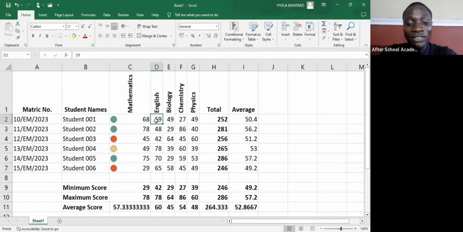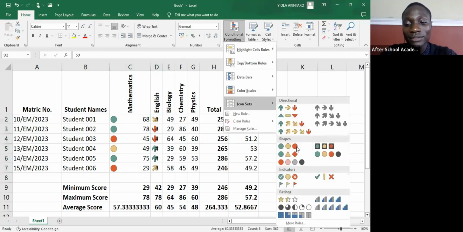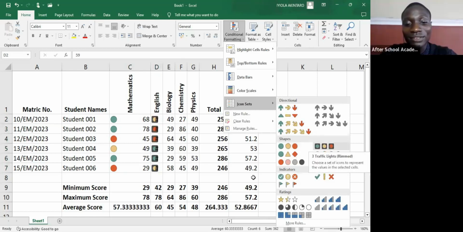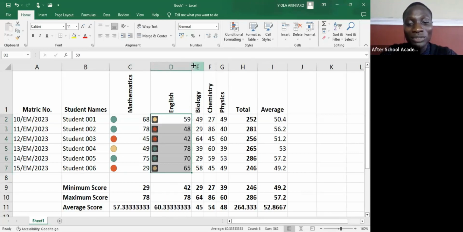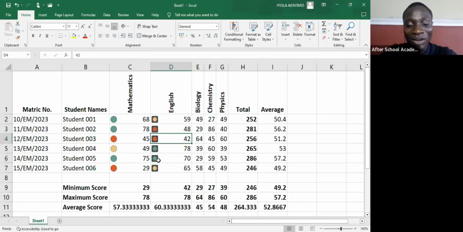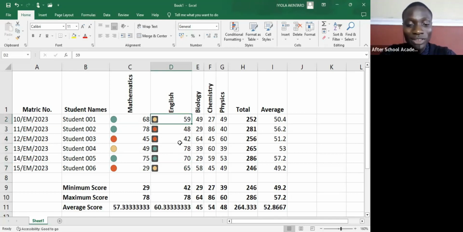So that is an easier way for me to get information from the class. I can repeat the same thing for English. I will select the whole scores under English, conditional formatting, icon sets. Then let me use this particular type of traffic lights. Expand it by coming between D and E and double click. And you can see now that for English, these two students are the ones doing well. Then 48, 42 is performing badly. 65, 59 is performing at an average. Good.